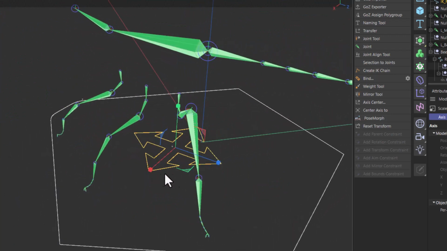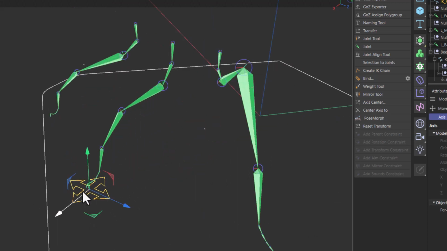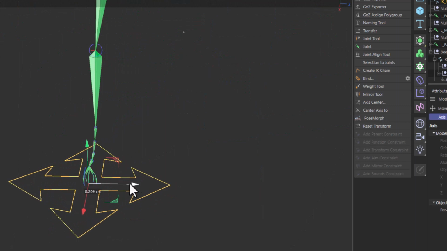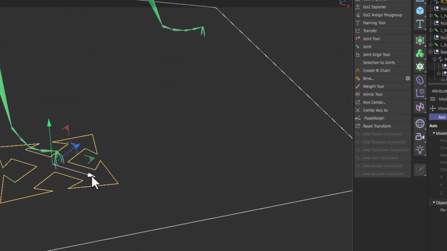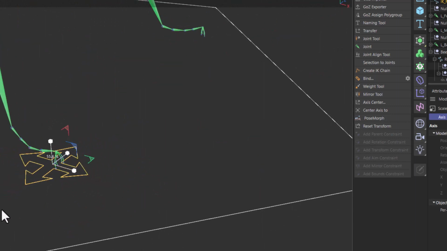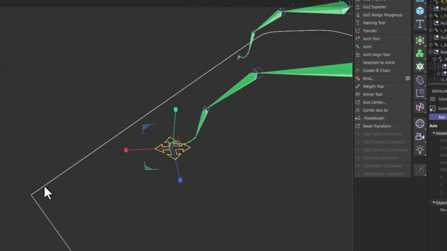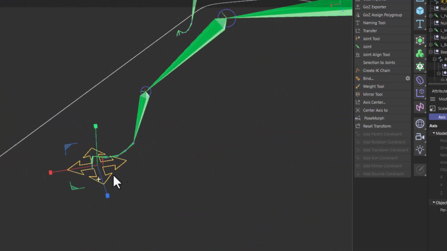The main thing is I just wanted to scale it down to be something that kind of represents a reasonable size for this. So we put this under the foot as an example, just to have a look and see how the scale looks. I don't want it too large, but I want it large enough that I can select it. So something like that will be fine.